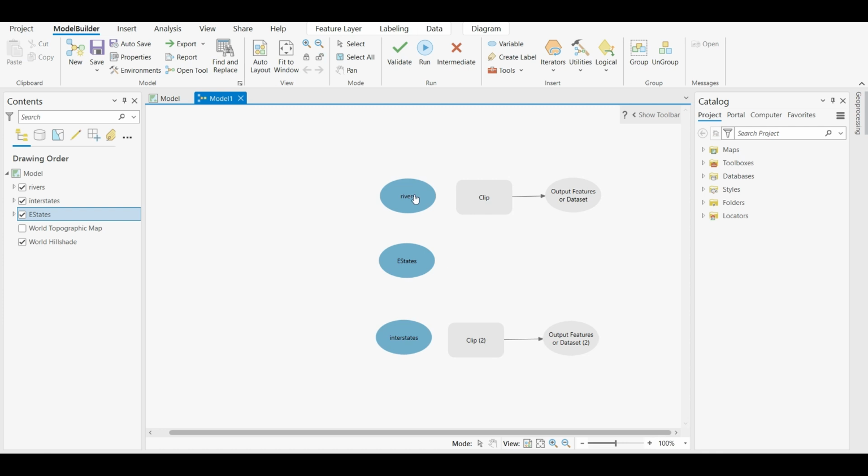All right, and then I'm going to click on rivers and then without letting go, drag an arrow over to clip and select input features and do the same for interstates. And then because I want the rivers clipped to the state boundaries, I'm going to drag an arrow from states to the clip tool as well and put clip features. And then because the tool now has the necessary information, you'll see it's turned yellow and green. And I'm just going to do the same for interstates and looks good to go.